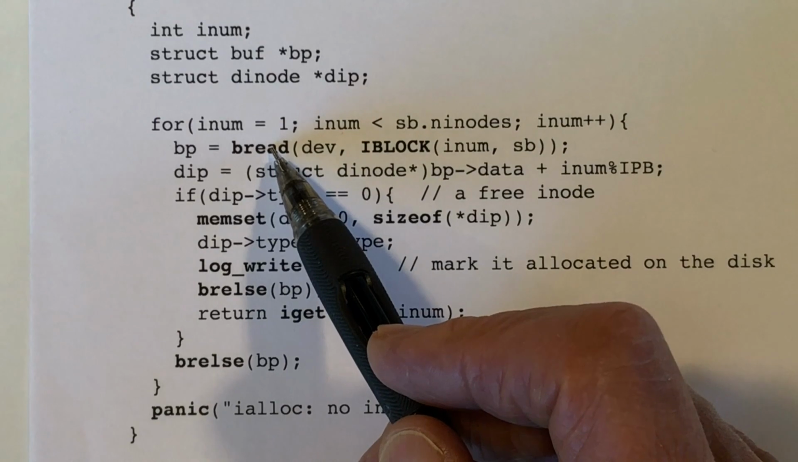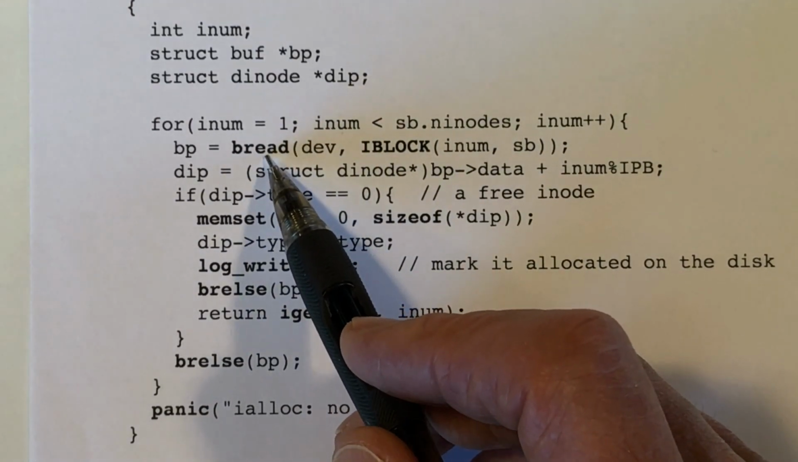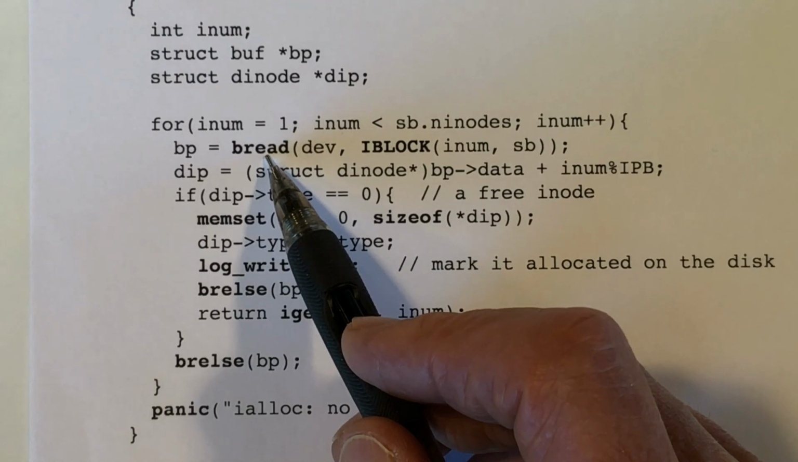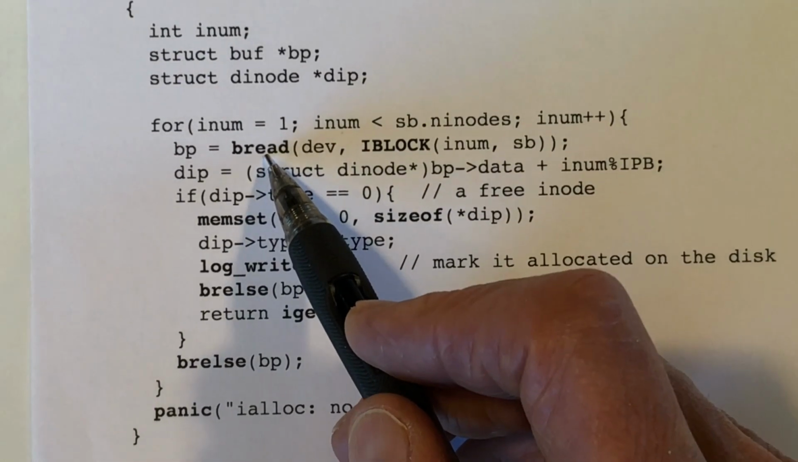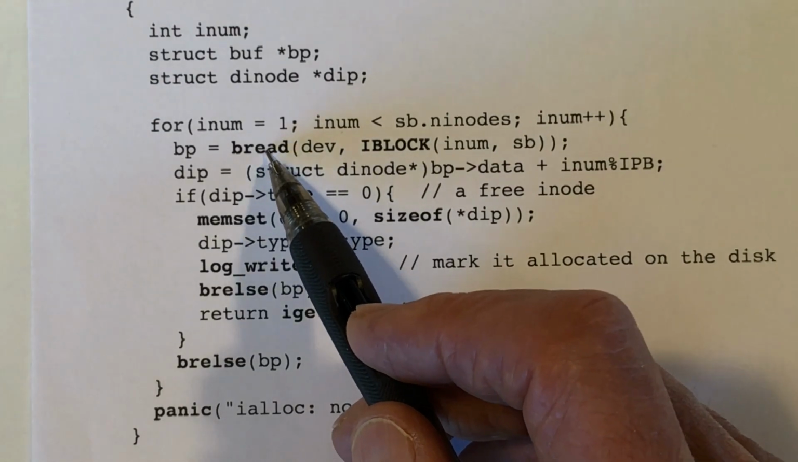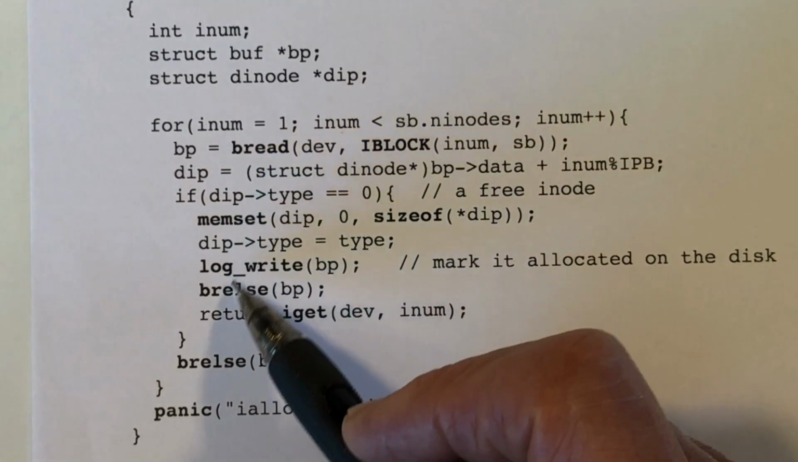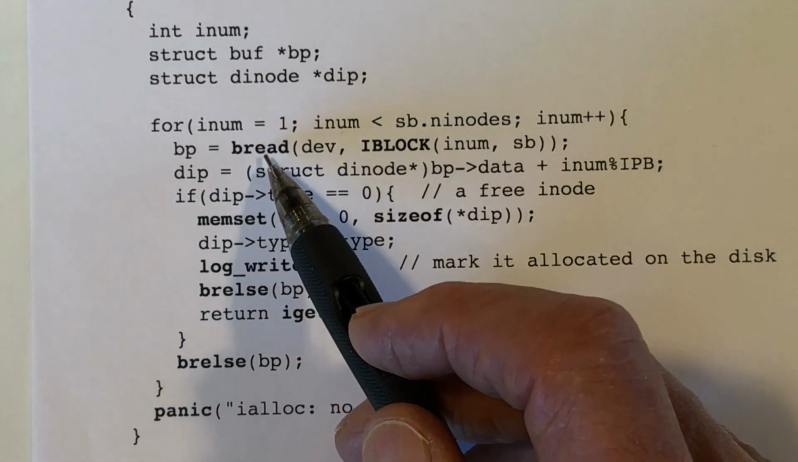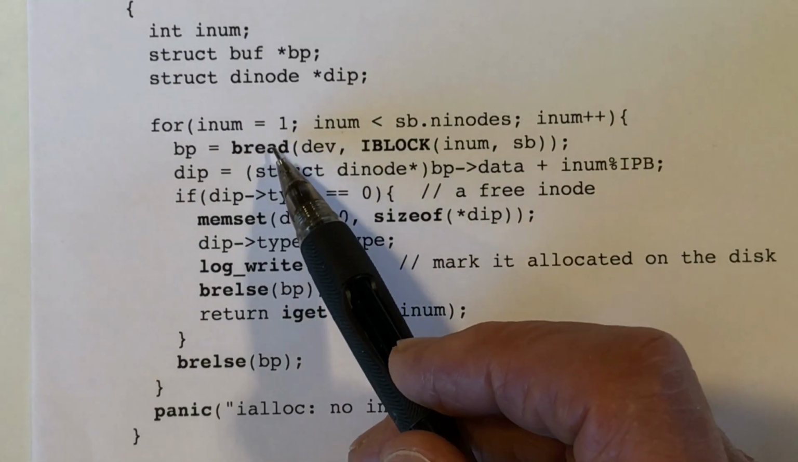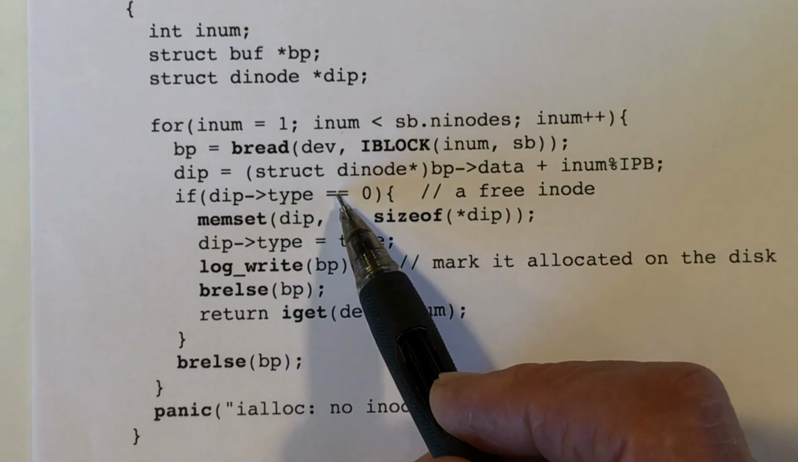bread again. Now, most likely, when we call bread the next time, the block that we need is just sitting in the buffer cache. Okay, we just read it previously for the inode before this, and this new inode is probably on the same block, so we don't actually do a disk read for most of them. So we just loop through the inodes in one block. Eventually, we hope to find one that has a type of 0.